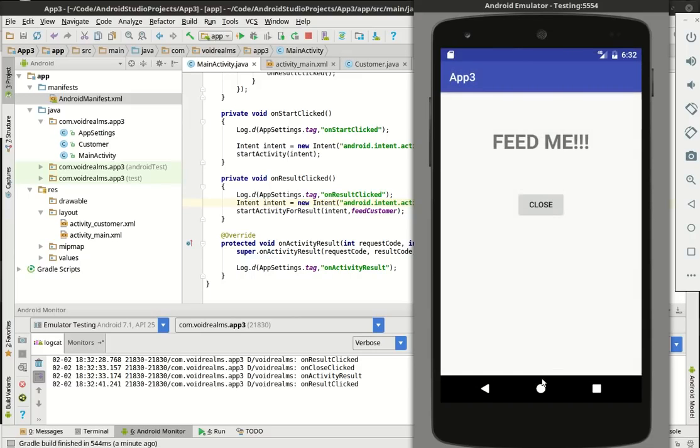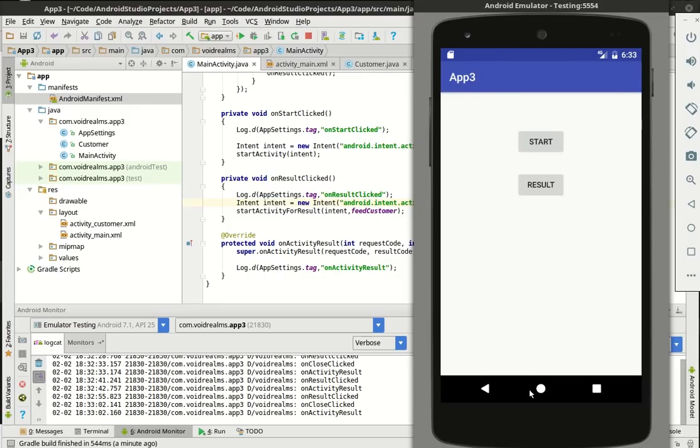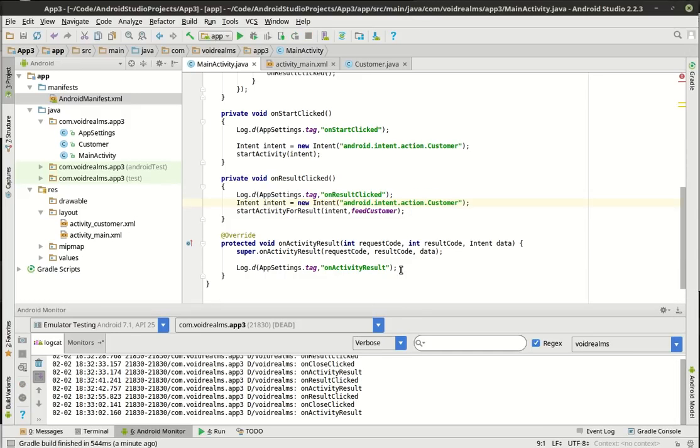We can even go here and just back out of it, and it still gets the onActivityResult. So we've got some rudimentary feedback here that the activity that we've started has now stopped. Now what we want to do is figure out what happened in that activity, because the customer's going to say, I love it, I hate it, go away, bring me water, something, but we want to know what happened.